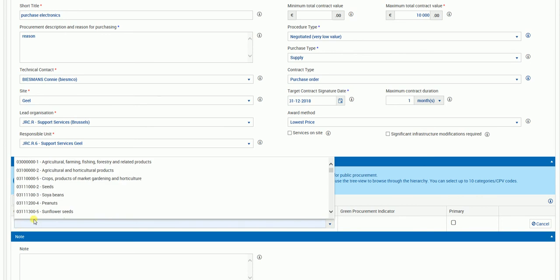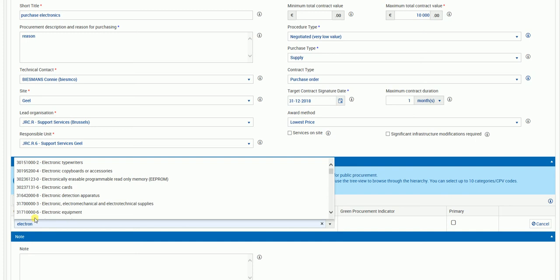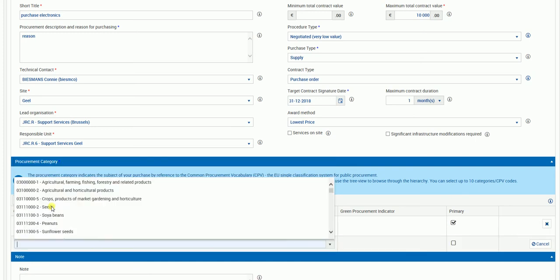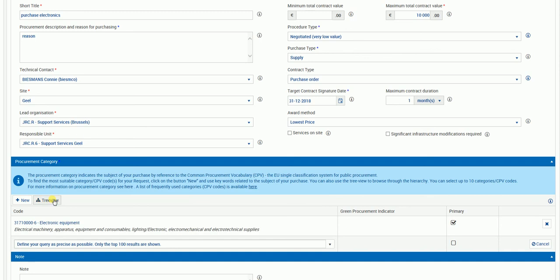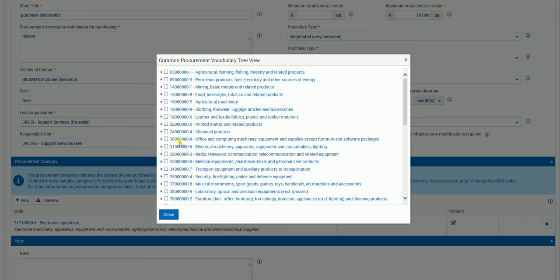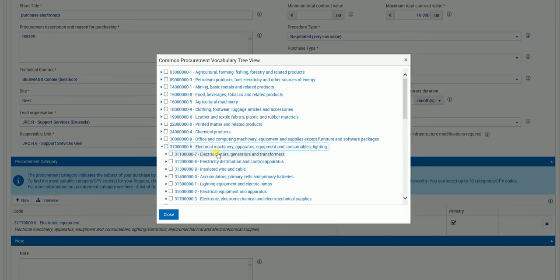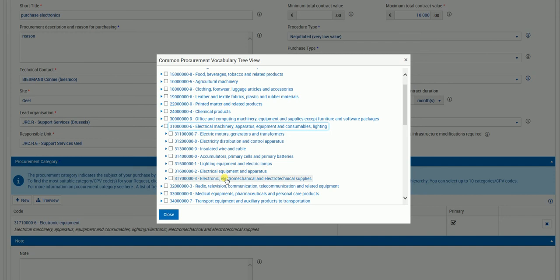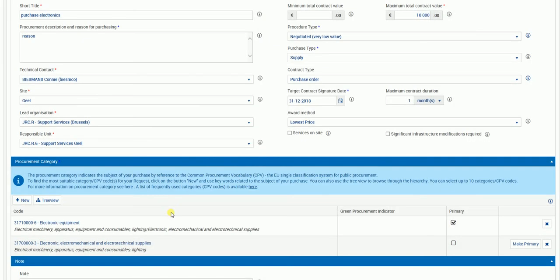We type in, for instance, electronics, and already PPMT shows me some options. I choose electronic equipment, or you can use the tree view. Here you see the tree view, and then you can look, for instance, under electrical machinery. We will find there some electronic supplies. Let's add this one. Okay, you can make the second one the primary or the other way around.